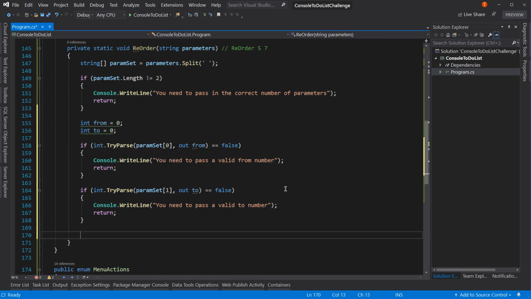So let's first make sure that these numbers are in a valid range. So if from is less than 0 or from is greater than todos.Count minus 1.